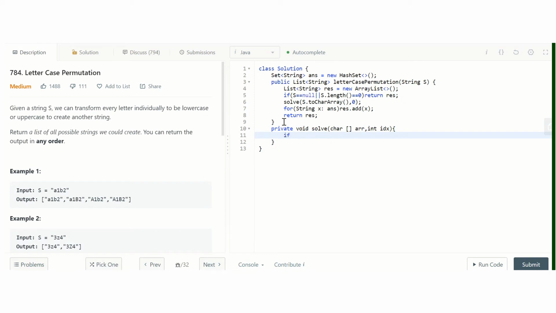We'll check if idx equals arr dot length, then we know that we are done. So we just need to add it to the answer. So answer dot add new String of arr, and we simply return. And now the two cases. First one: keep the character as it is.